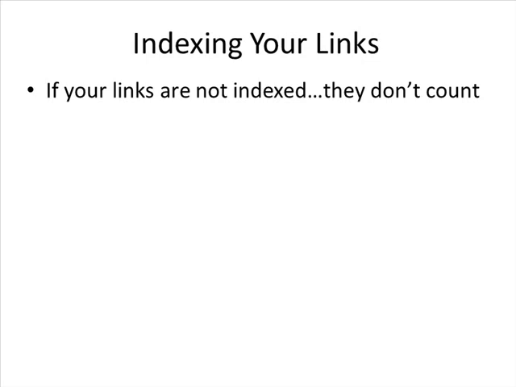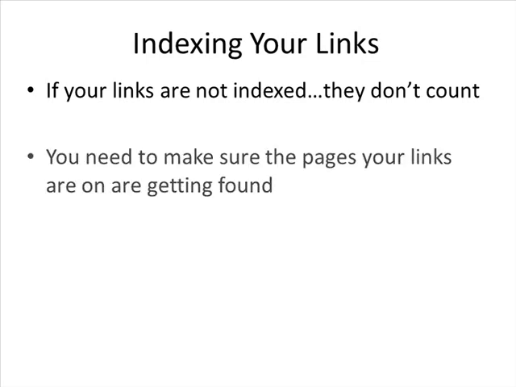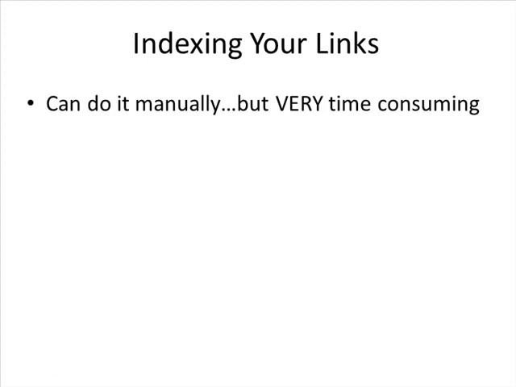Now, if your links are not indexed, they don't count, because if Google or whatever search engine you're trying to rank on has not indexed the page where your link resides, they don't know it exists. So therefore that link does not count. So you need to make sure that the pages your links are on are getting found by the search engines. The way you do this is you simply build backlinks to your backlink. So if you have a backlink sitting out on a page somewhere, you need to build links to that page to make sure it gets indexed and gets found by Google.